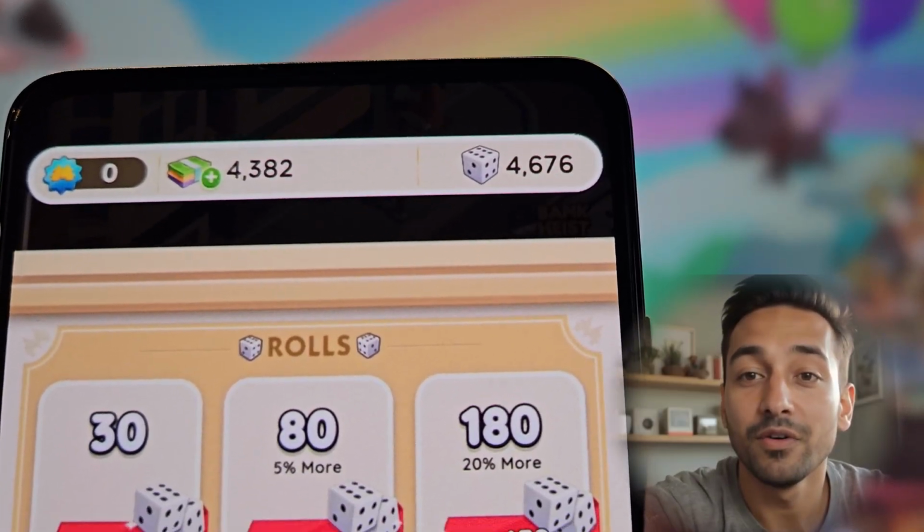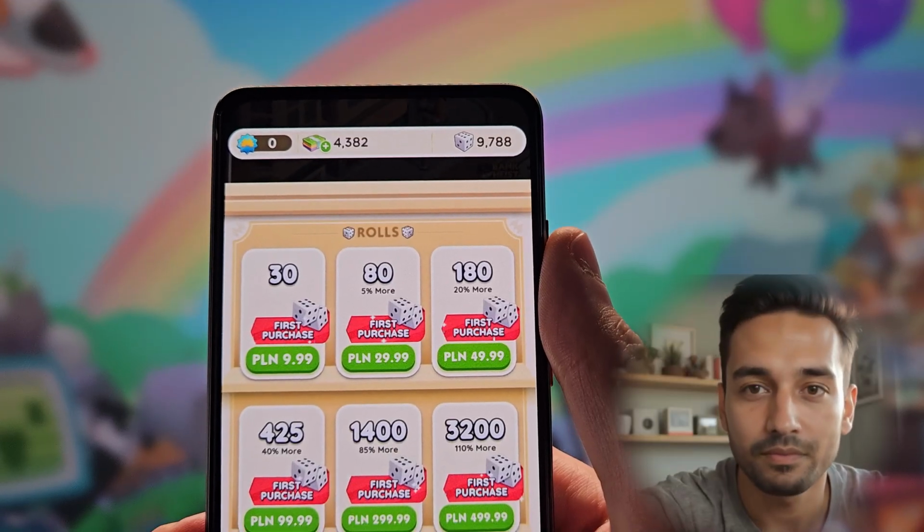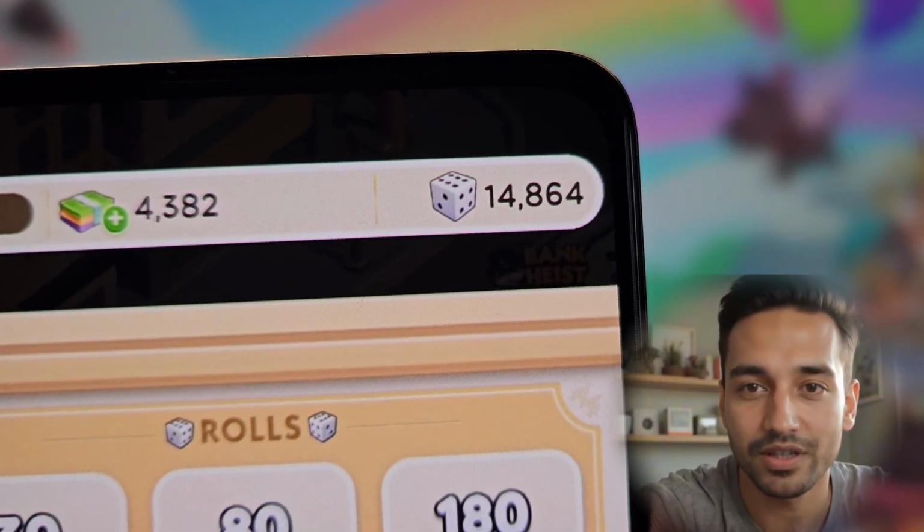And there you go, that's a full step-by-step guide on how to get unlimited dice rolls with Monopoly Go hack! If this helped you out, hit that like button and share it with your friends who play too.